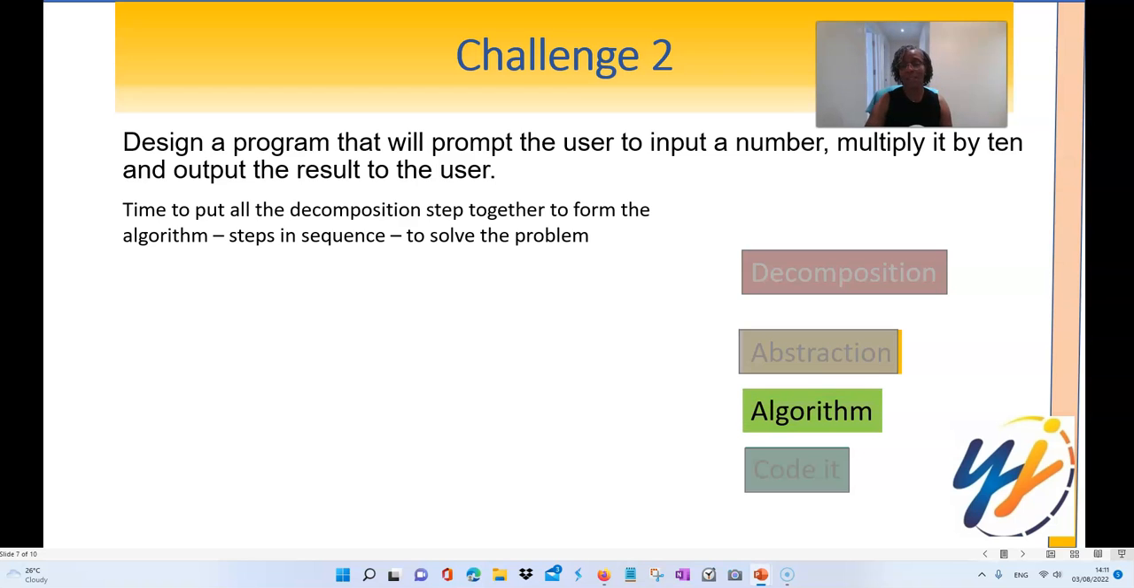It's the algorithm stage. Now remember, an algorithm is the stage of the whole challenge where you actually put all the little steps into the right order so that they actually solve the problem. If you think back to decomposition, we've literally begun to create the algorithm. All we need to do is make sure they are in the right sequence so that when they are run, they produce the right result.